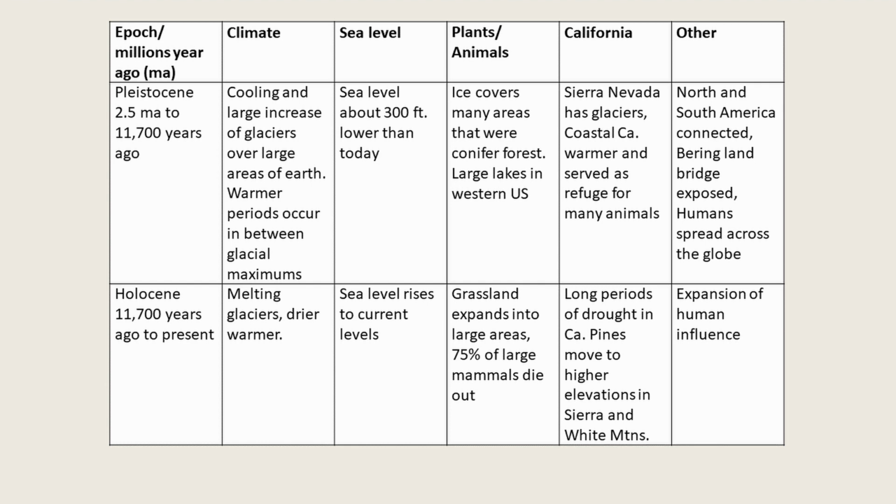Sea level is about 300 feet lower than today. Ice covers areas that used to be conifer forest, and there's large lakes that occur in the western US. The Sierra Nevada has glaciers, but coastal California, like where we are, is serving as a refuge for many animals because it's warm. North and South America are connected. The Bering Land Bridge is exposed, and humans are migrating all over.